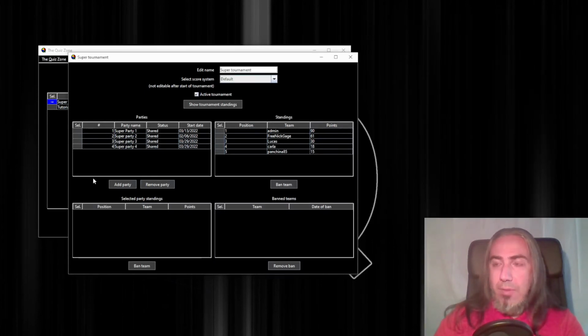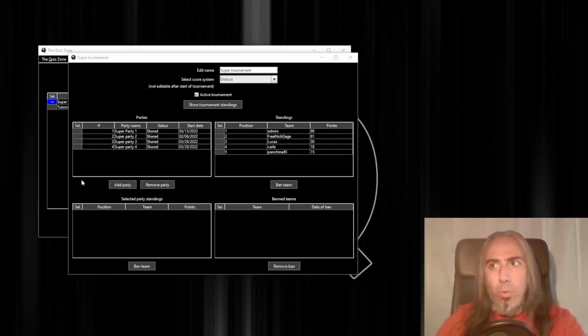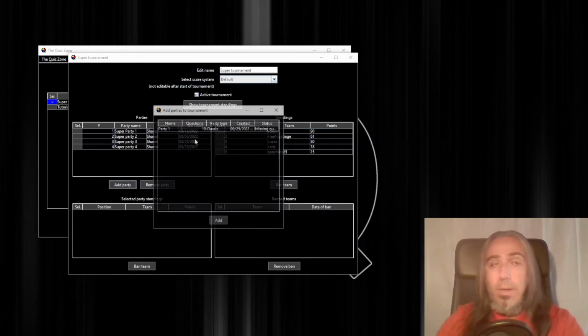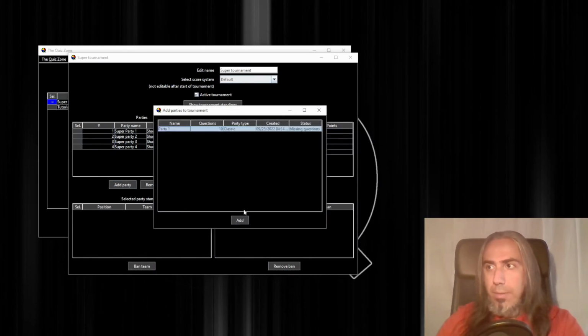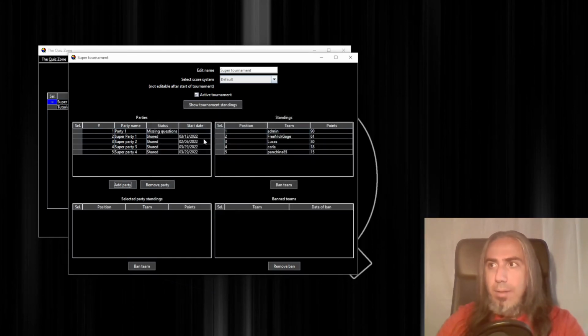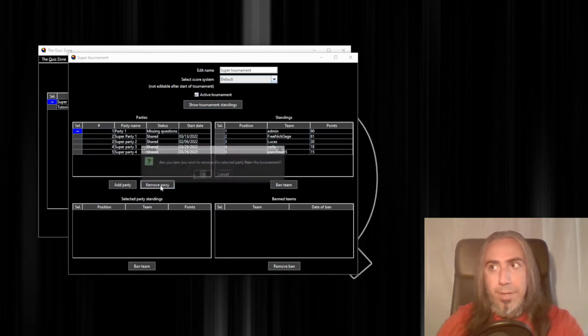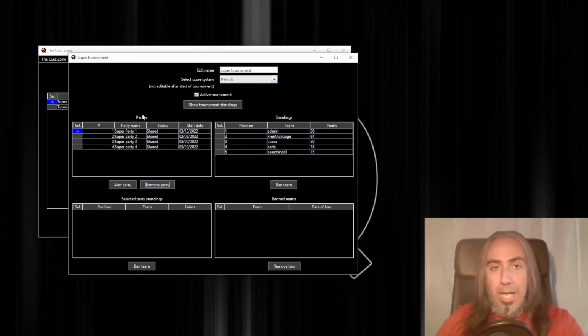So here we have all the parties that belong to this tournament. You also see the start date of each party. Here you can also add or remove parties from a tournament. So for example, you can click on Add Party, and you will get the window with the list of all available parties. So I can click on this one. I click on Add, and here, well, I have this party which is mission questions, so it will not influence the standings, but it is already included in the tournament. So then I will click on Remove Party, and I have removed it.